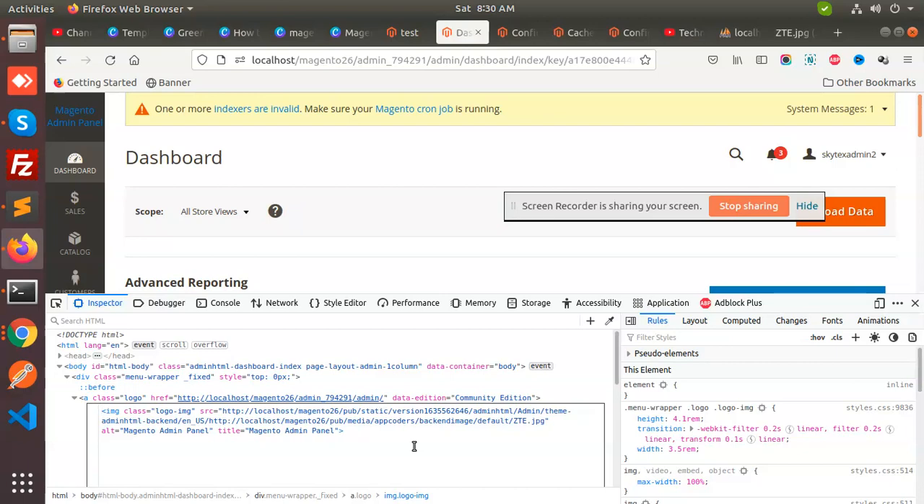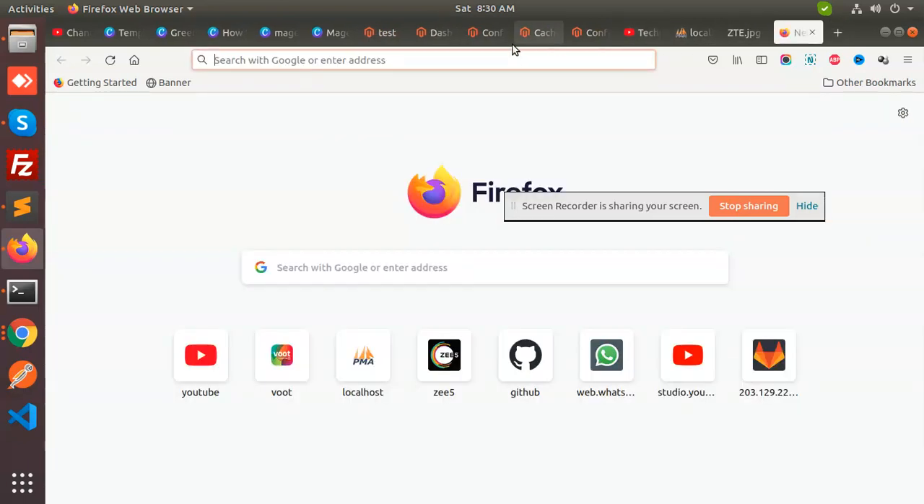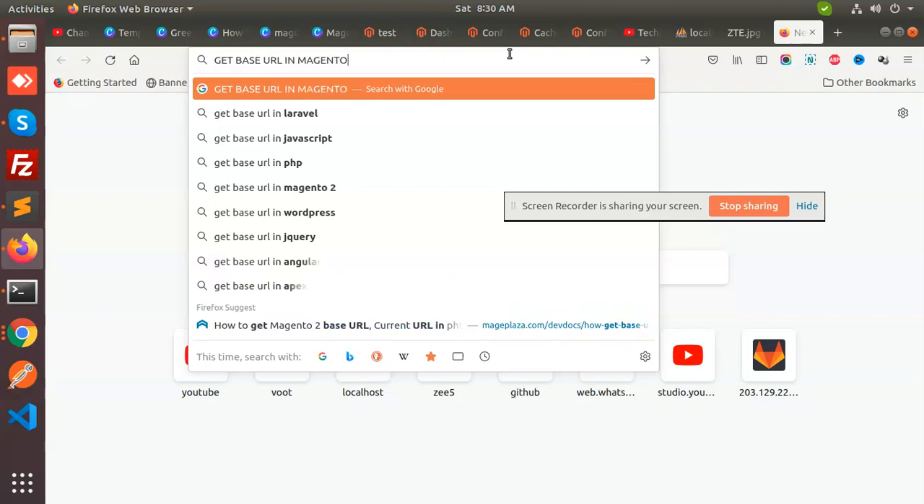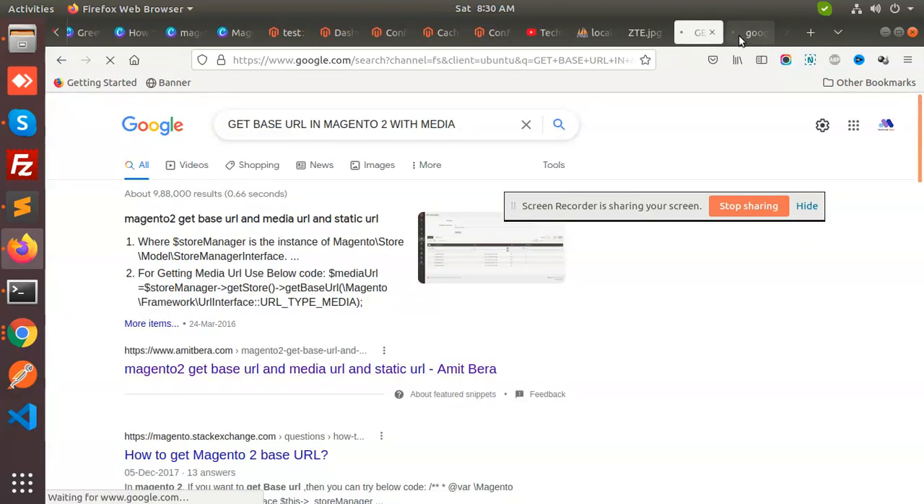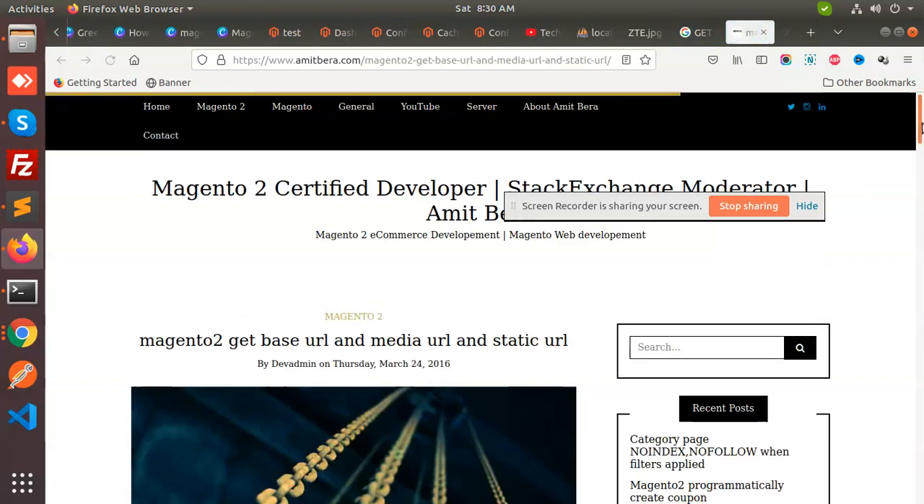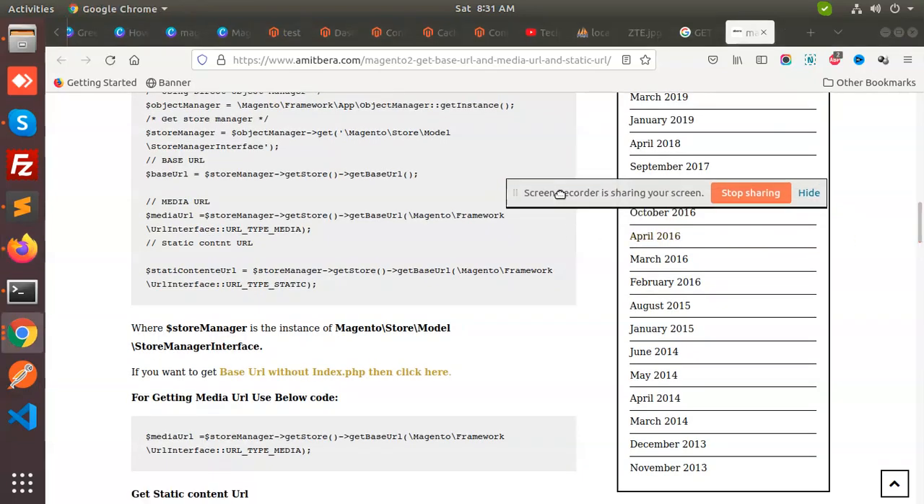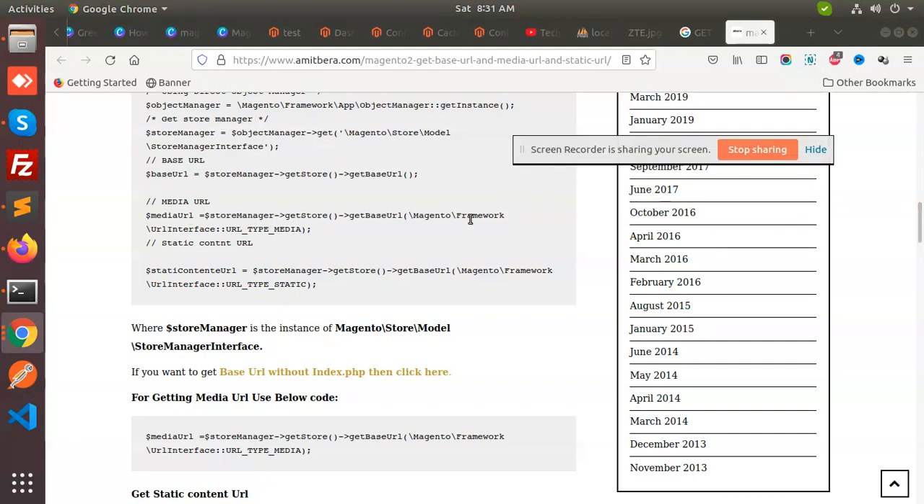So can we get the base URL? Let's check how we can get the base URL. Yes, we have already used this, but I don't think so. Where are we doing it wrong? This is the same one that we are using, media URL. Or we can just get the base URL and then we can do something, I guess. This is the store manager's get base URL. Let's check whether it is working.